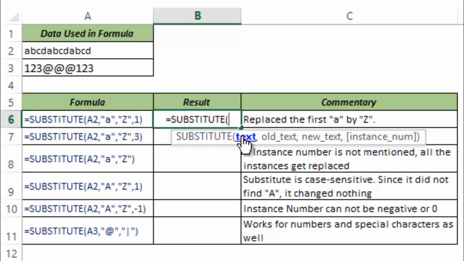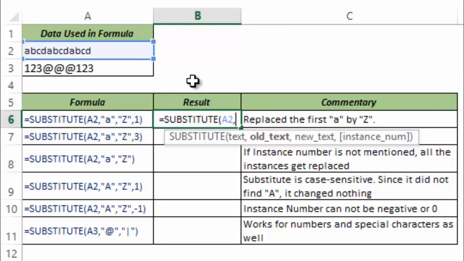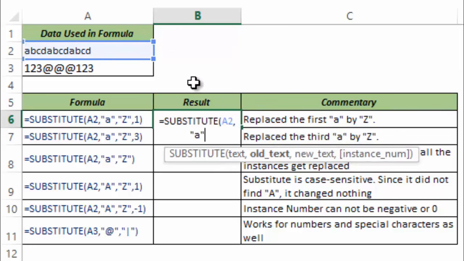First is the text, where you want to change something, substitute anything. Old text is what you want to substitute. New text is what you want to substitute it with, and instance number is how many times you want this changed. So now let me show you how this works. I select text as cell A2. So this is the text where I want to make changes. The old text here is small a, so I want to change A with Z, and I want to change the first instance.